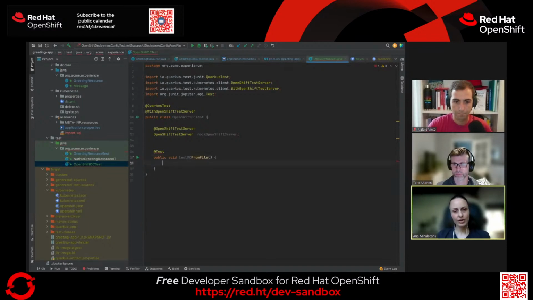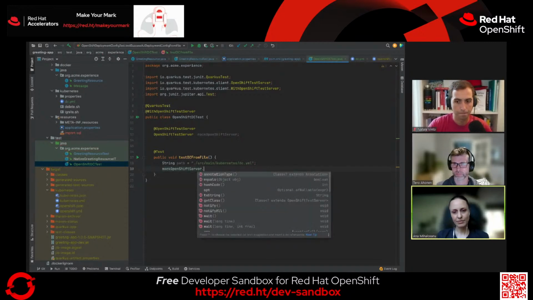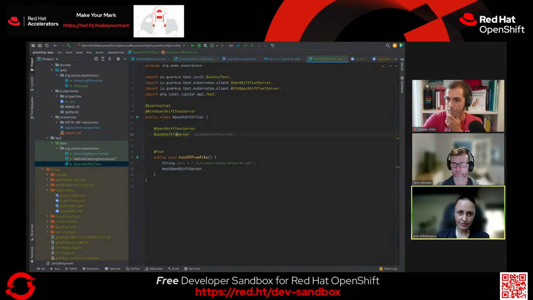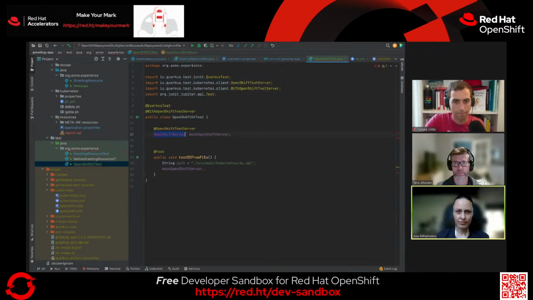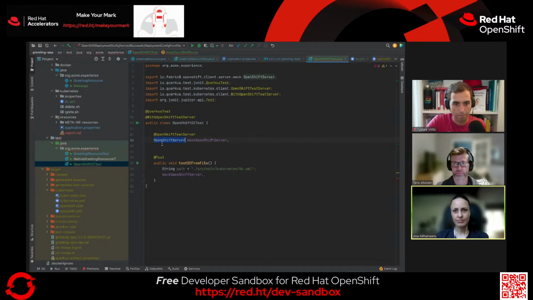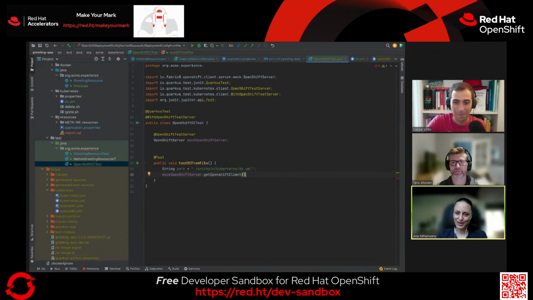So what I'm going to do here, I'm going to use this string path and say the path to my file here is src/main/kubernetes, and I'm going to say dc.yaml, and then mock OpenShift test server. Got the wrong thing. Import class. Yeah, now I got the right thing. It happens. I knew that it was not the right thing.